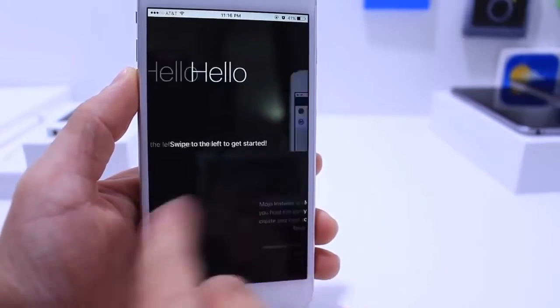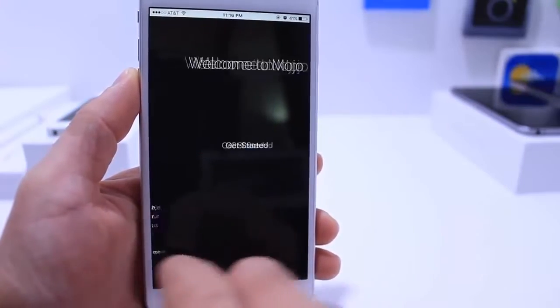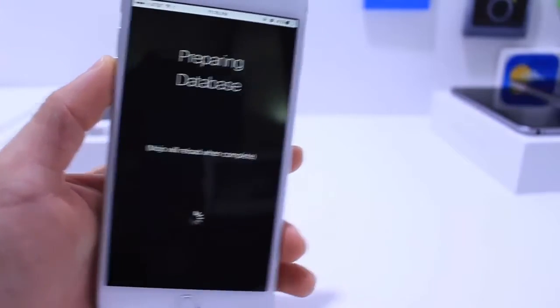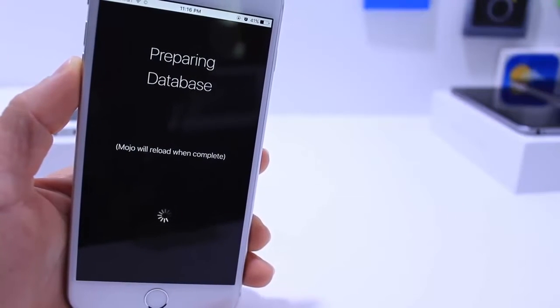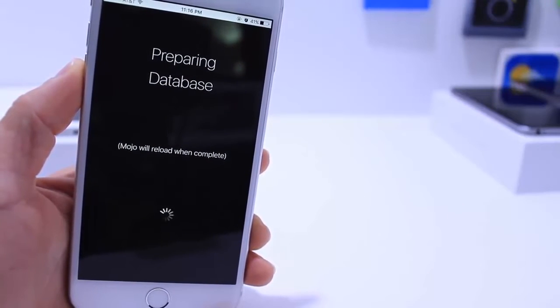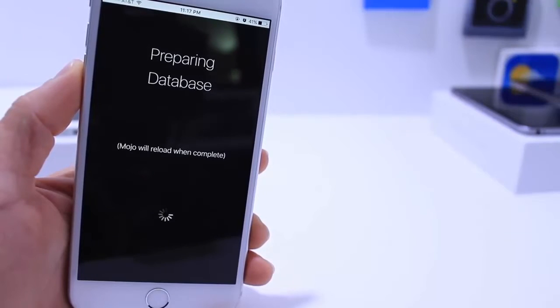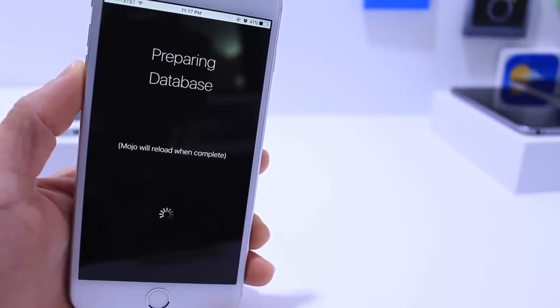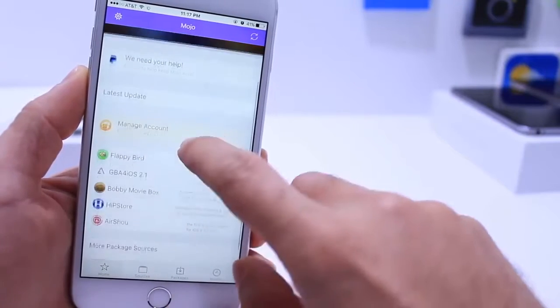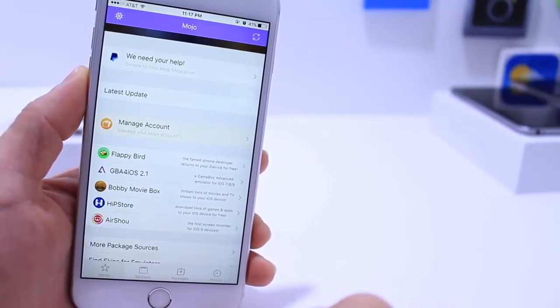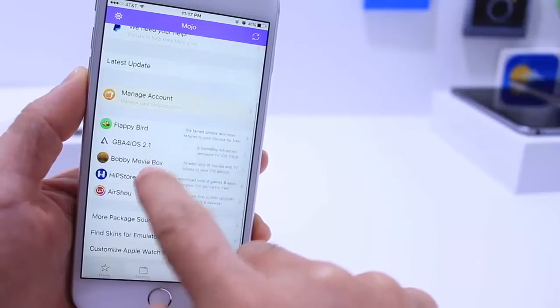Now, the next thing you want to do is go ahead and swipe to the right or to the left there and click start. And you're going to see here that it says preparing database. Go ahead and let that load. Do not interrupt it. And once it's done, you'll see all the applications that you can download. Alright, so there it is. It's done. Down here, you can set up an account if you wish to do so. You also have some featured applications you can install right then and there.